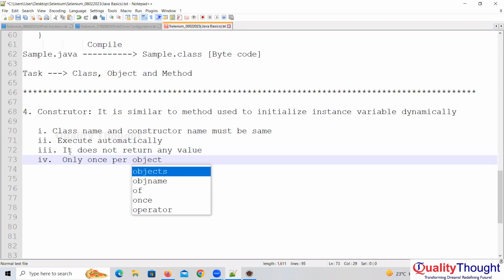Only once per object. One object will execute only one time. What about a method? Yes, we can call the same method for the same object multiple times. But for a constructor, we don't have that control. It is going to execute only once per object. One object, one time. If you create one more object, it is going to execute one more time.